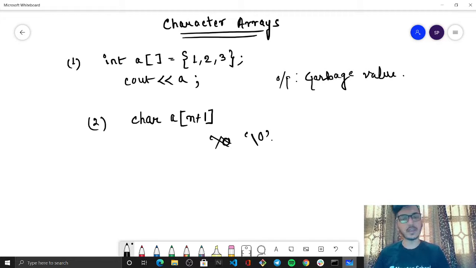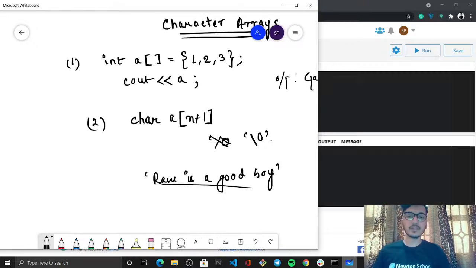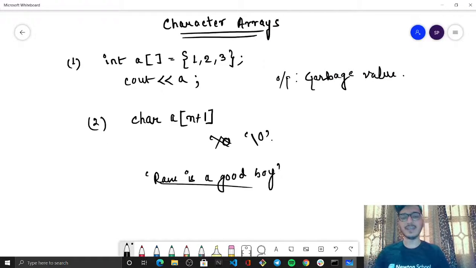Now why do we have to include this null value? Try to understand this very carefully. Let us consider this sentence: Ram is a good boy. Okay? So when we write Ram is a good boy and take it inside a character array, the C++ compiler thinks that after every word there is a space, right? So what does the compiler think? The compiler thinks that after a word there is a space, which means that the user is taking a new variable. Each time I encounter a space, after that I have to take a new variable.